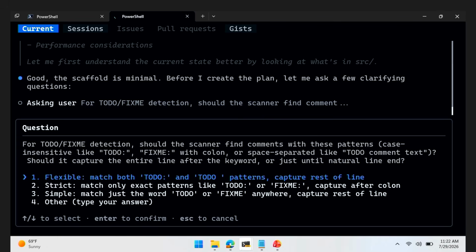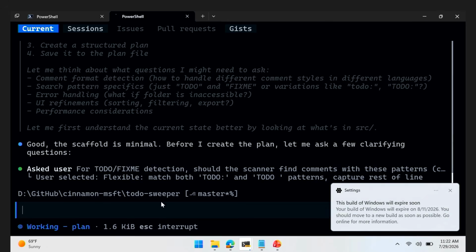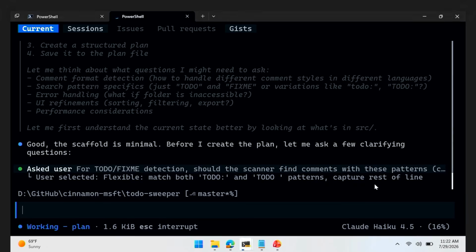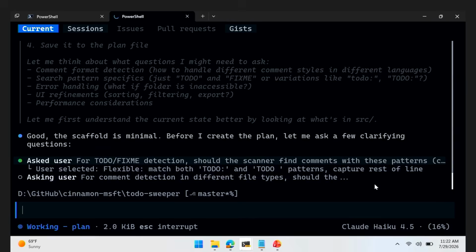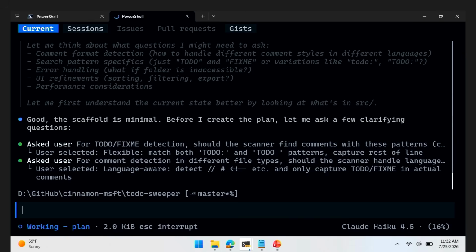So for to-do and fix me detection, should the scanner find comments with these patterns? Or capture the entire line after the keyword? Yeah, I don't want it strict. I want it to be flexible. And I need to update my Windows build as well. What's great about it asking clarifying questions is, if you didn't specify in the prompt ahead of time, you can have more confidence when it catches these edge cases of what the agent's going to build. Let's do language aware for comment detection.